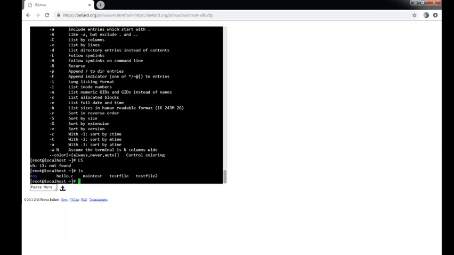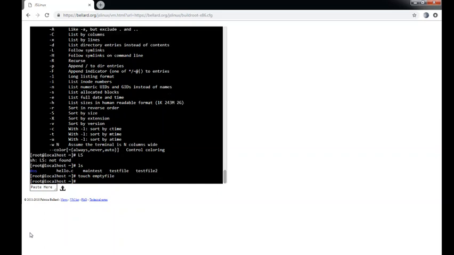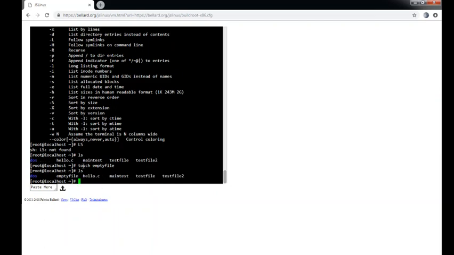So let's take a look at the touch command. We want to create an empty file called empty file by doing touch. If we do that, you don't see anything up here, but when we do ls, we can see that we have empty file showing up here.